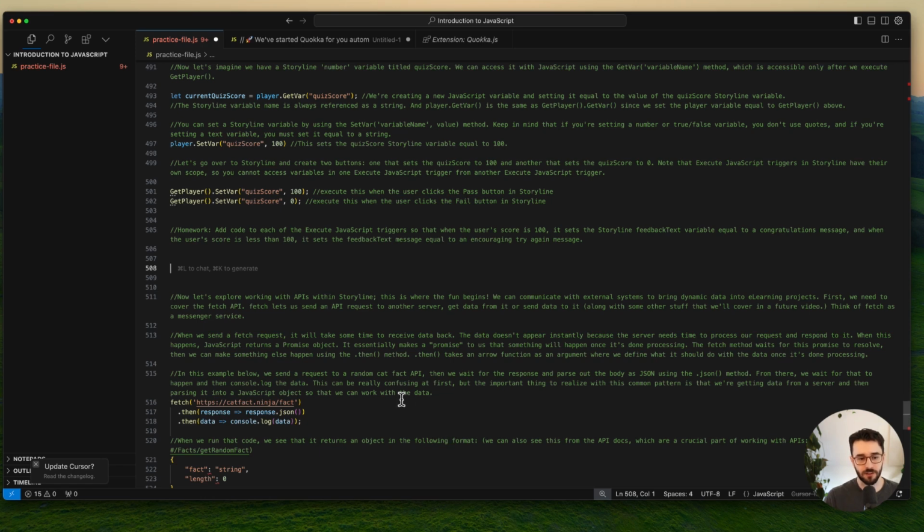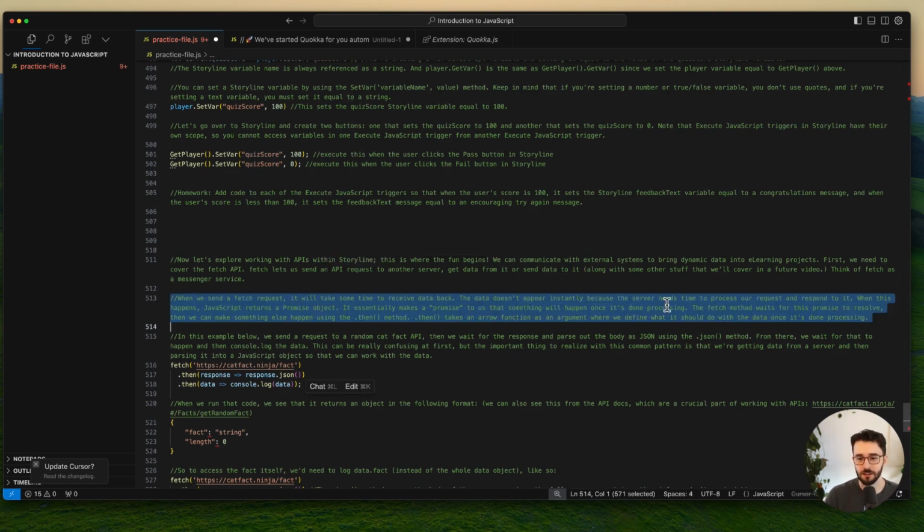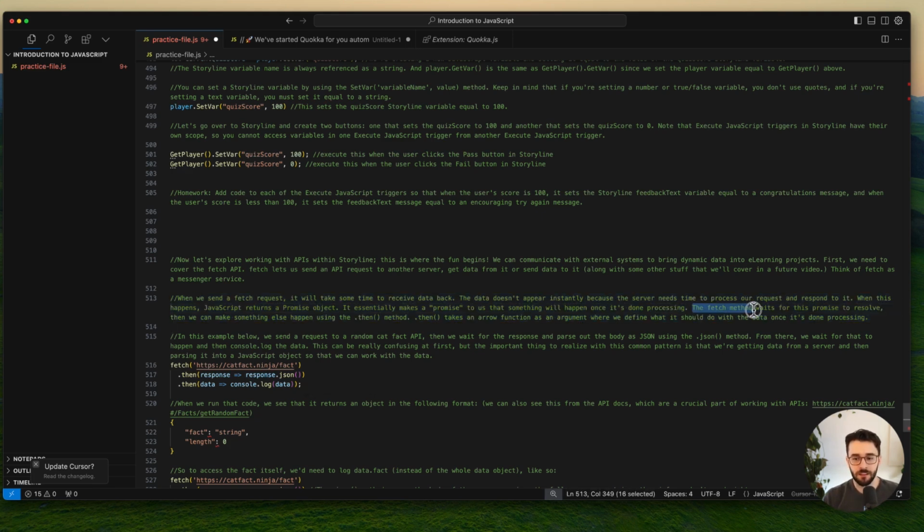So I'm going to go back into our code file, and yeah, we're going to work with APIs within Storyline. So this paragraph explains what I was just talking about. The server takes a little bit of time to process our request. And while it's processing that request, JavaScript returns a promise object. Again, it sounds confusing, but it essentially makes a promise to us that something is going to happen once that data is done processing. So how the code works that we're about to look at, the fetch method, it waits for that promise to resolve, and then we can do something else using the .then method.